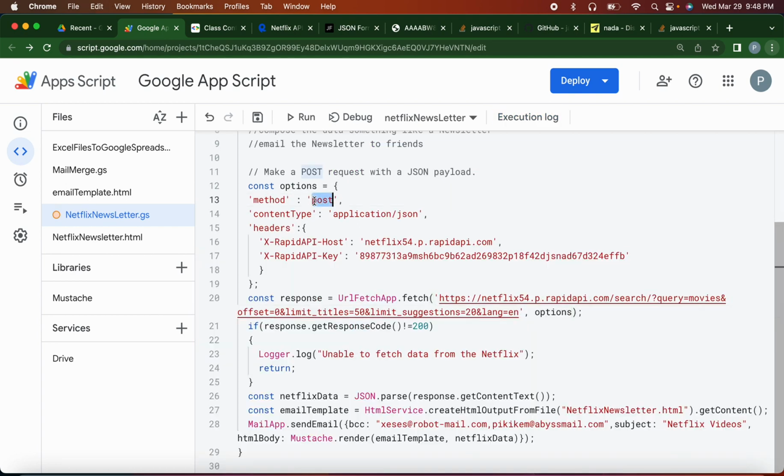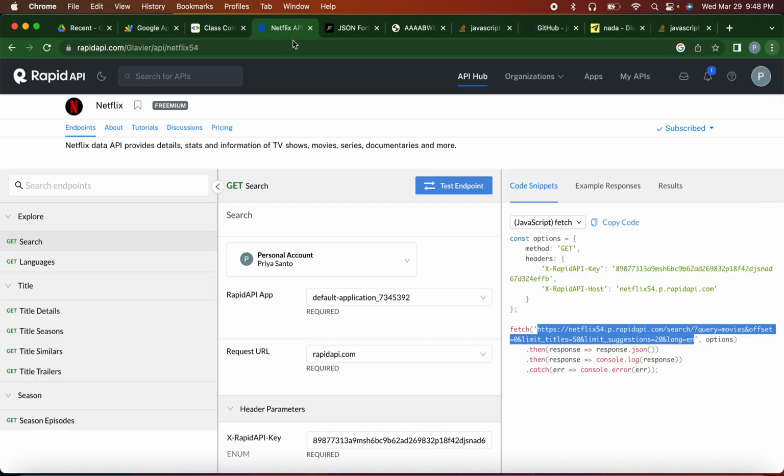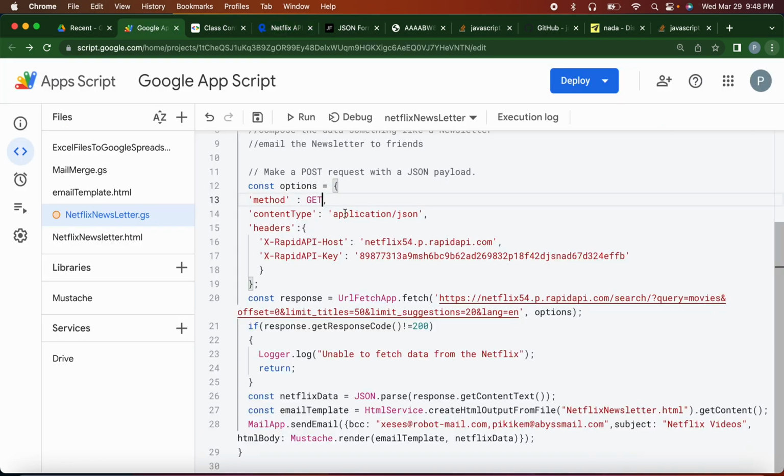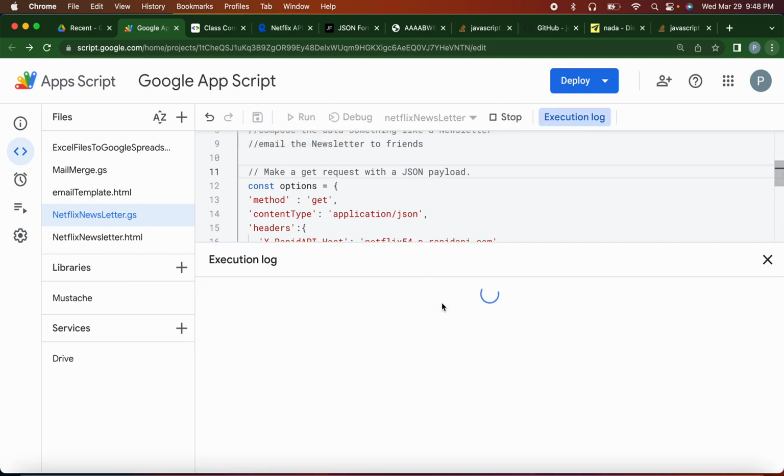Another way, this is a post method, right? We can define here whether it is a post call or a get call or whatever. So here it is a get call. I'm sorry, that's a basic mistake. I have to make this not a post call, but a get call. How to make a get request. Now run.